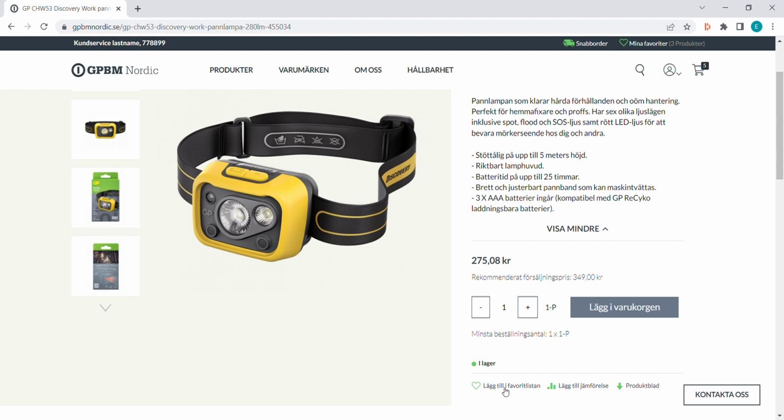Here you can also add to the wish list that I talked about previously to save it for later. You can compare the product with other products by adding it to the comparison list here. And if you want to have a product sheet with all the information about the product, you download a product sheet here.